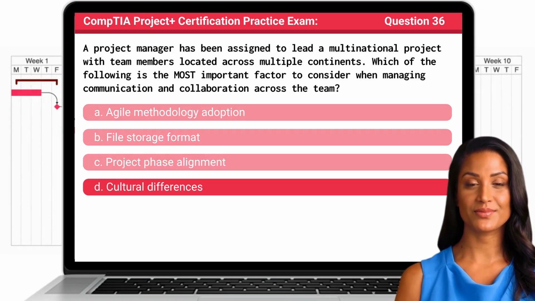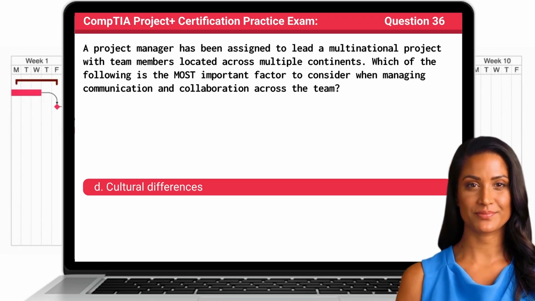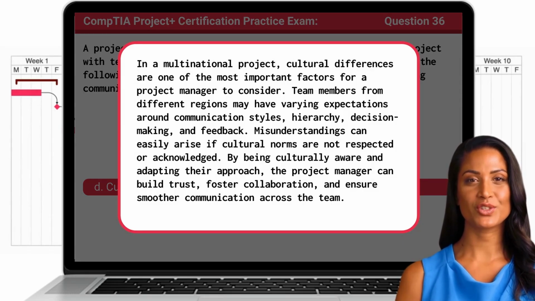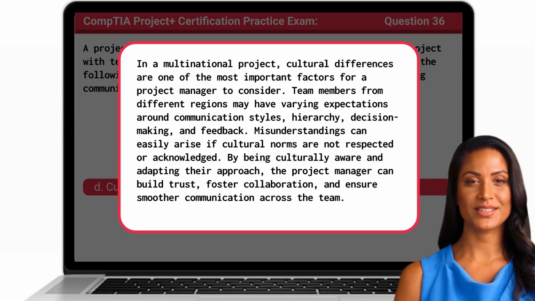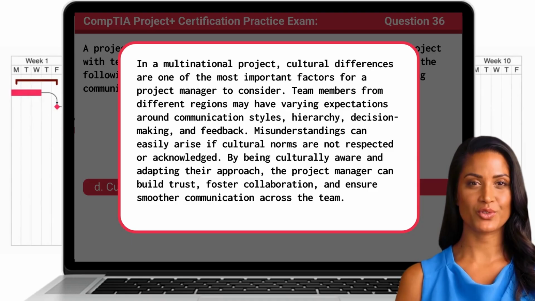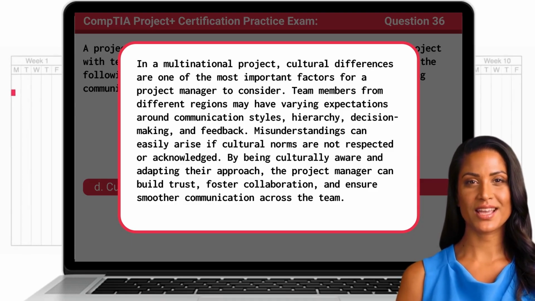The answer is D. Cultural differences. In a multinational project, cultural differences are one of the most important factors for a project manager to consider. Team members from different regions may have varying expectations around communication styles, hierarchy, decision-making, and feedback. Misunderstandings can easily arise if cultural norms are not respected or acknowledged. By being culturally aware and adapting their approach, the project manager can build trust, foster collaboration, and ensure smoother communication across the team.